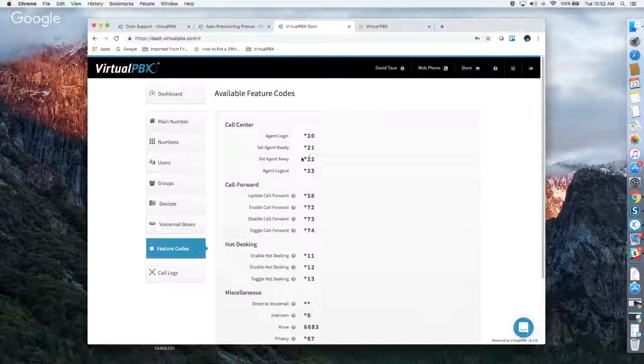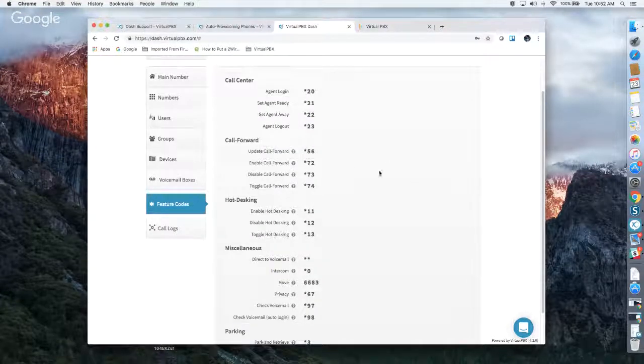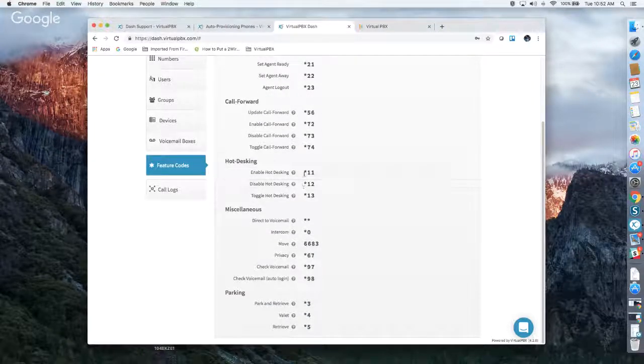Call center. This is for if you're making use of ACD queues, so they can log themselves in and out over the phone. Call forward. They can set up their own call forwarding over the phone versus going through the website. Hot desking. *11 is to log in or to enable. Then *2 is to disable, etc.